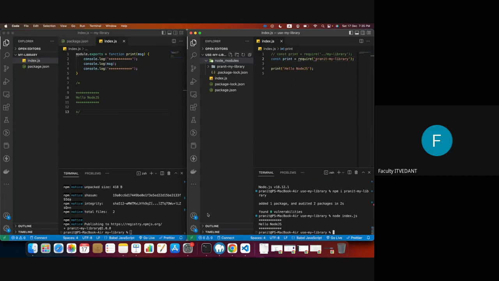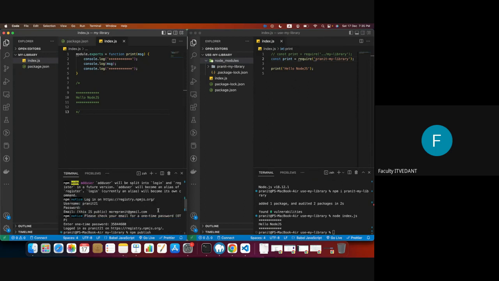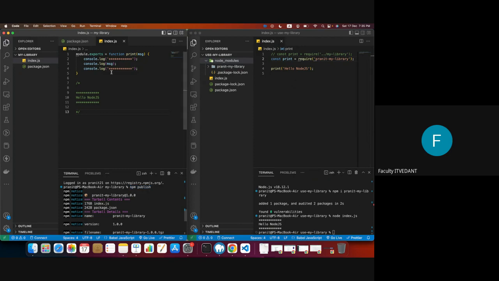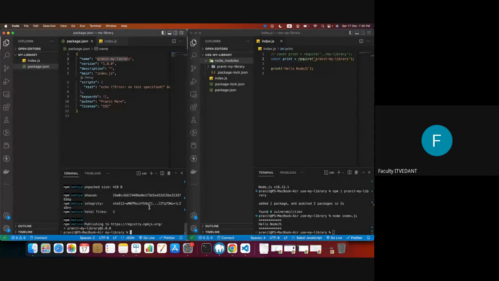But to publish it, first of all, you need to log in using npm login. Once you do that, it will ask you for the username, password, email ID, and the OTP that you will receive on your email ID. Once you are logged in, then you can publish it using npm publish. Again, if you want to publish after you make some changes to your code, just make the changes, change the version, and then do npm publish again. Your new package will be published with the new version. Okay, understood everyone how to publish the package?